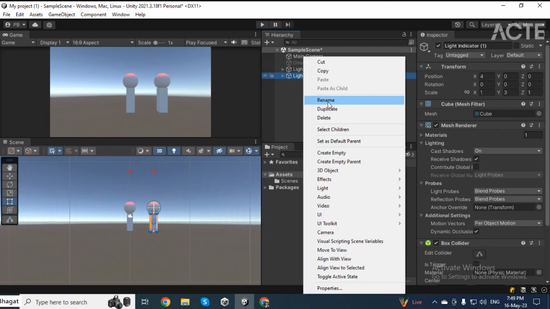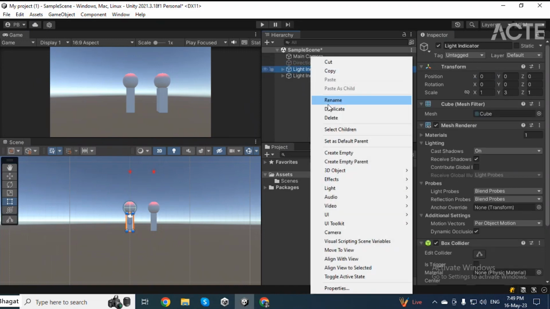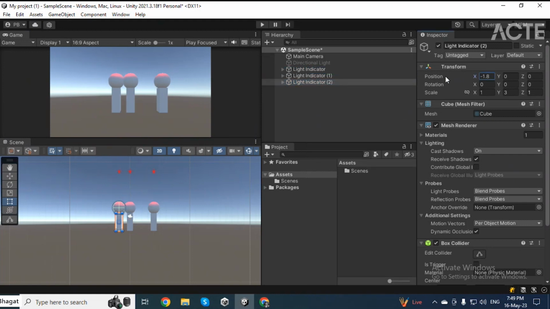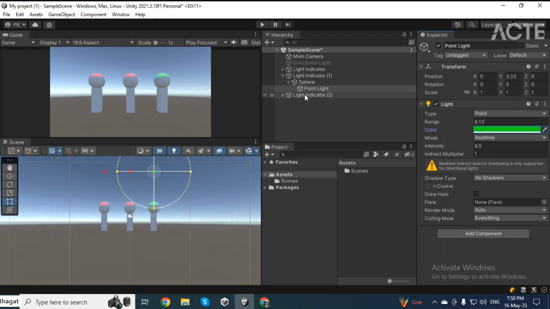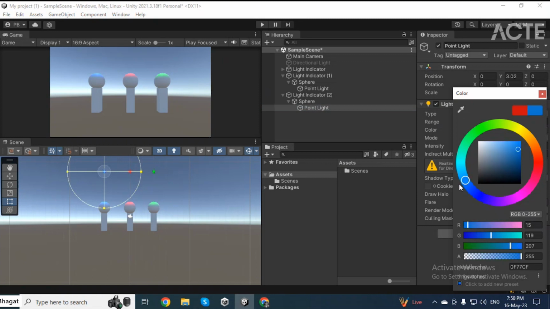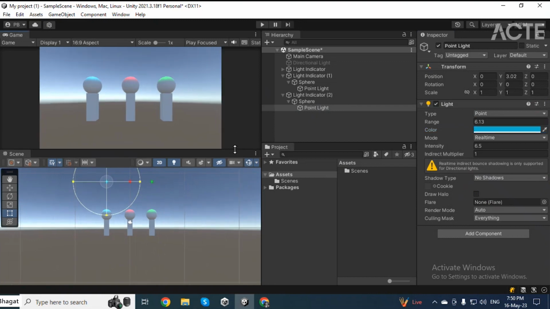If you want another, then just click on this first light indicator, duplicate it, and make it on the negative side. Like this. Can we change the color of the duplicate one, sir? That also you can do. Just click on the point light and you can change the color. Like this you can change. Now we can change the color of each complex game object.